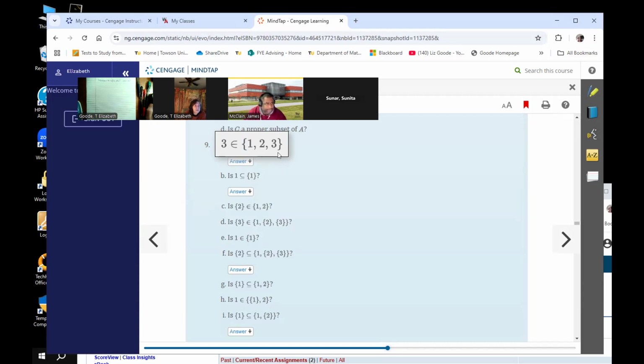Yes, ma'am. Element of just means it sits inside the set brackets, or it's described by the description if it's a descriptive notation, and there it sits, it's inside the set.